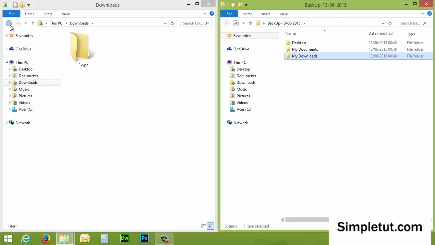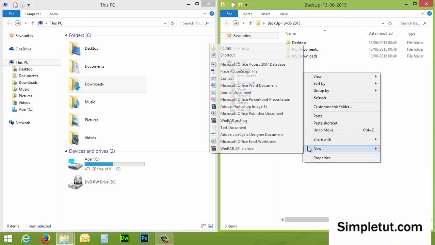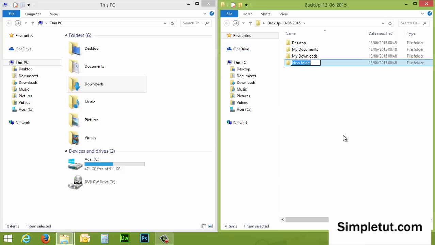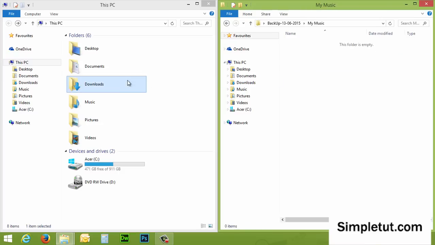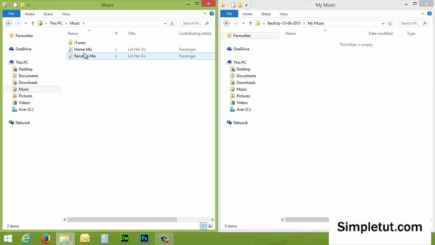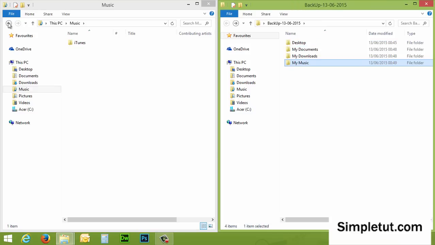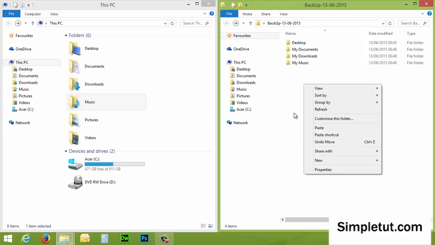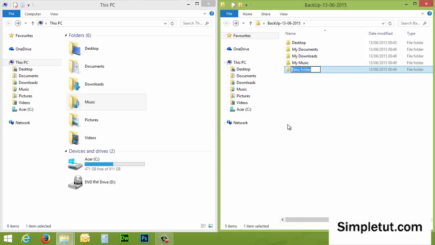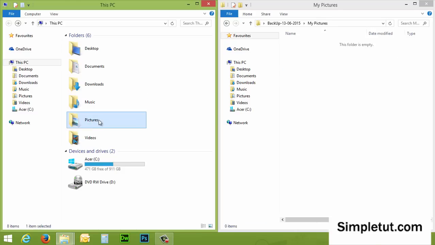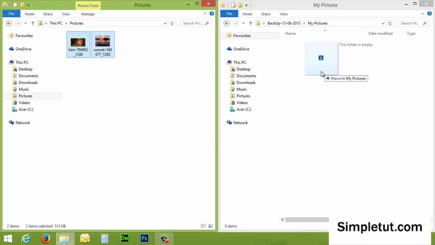Let's come back. The next place we need to make sure we have backed up is our music. So I'm going to go to my music. Again, let's open this up. Let's come over to music, and I've got two songs, two MP3 files here. I'm going to drag them over, make sure I have them backed up. And again, now I can come back, and we're almost there. So now we just need to back up my pictures. Okay, I've got two files here, so I'm going to back them up.